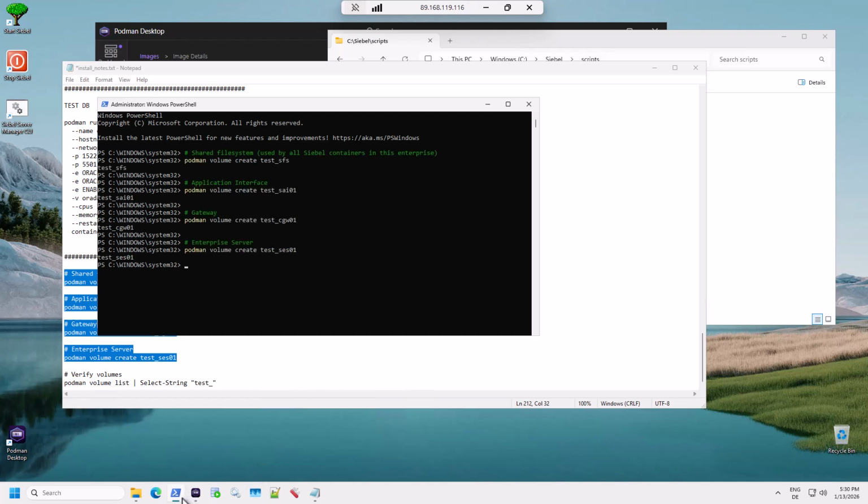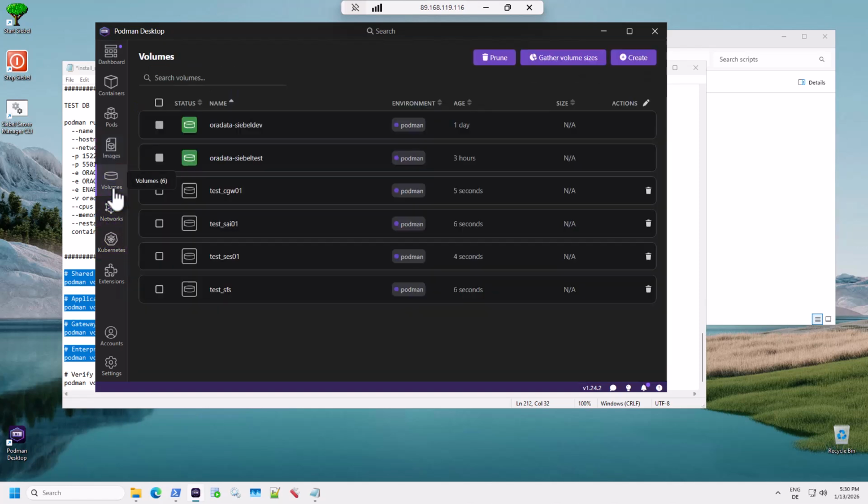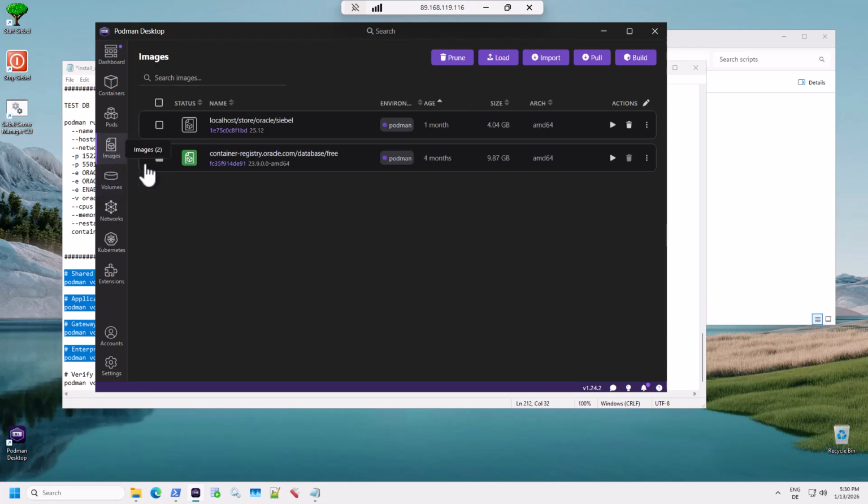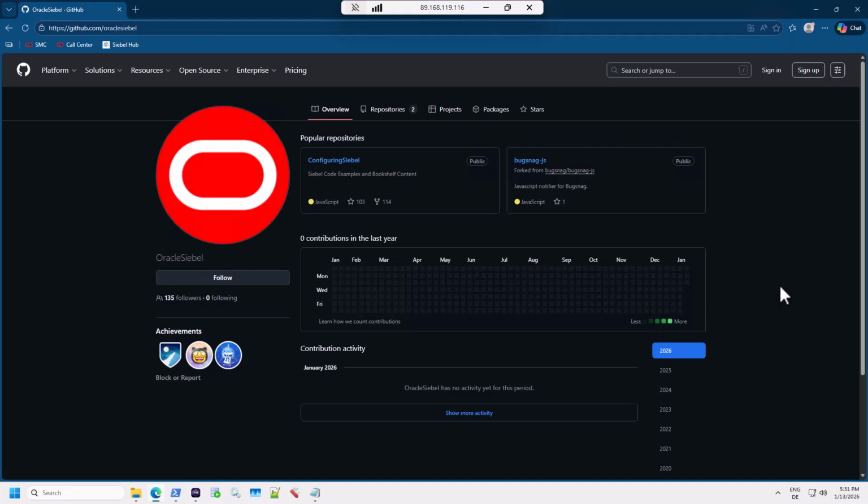Okay, well, let's check. Right, we have our volumes ready. So we have volumes, we have the image. Now we need the podman run commands. How do you know which podman run commands to run? That brings us directly to GitHub, to the Oracle Siebel GitHub repository named Configuring Siebel.